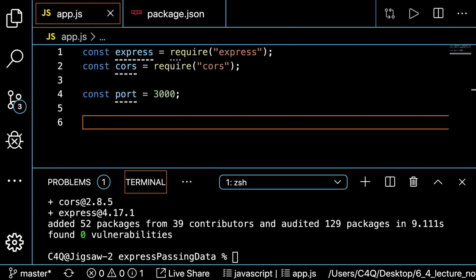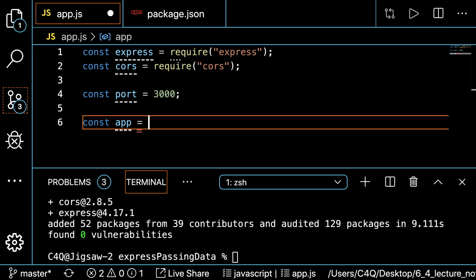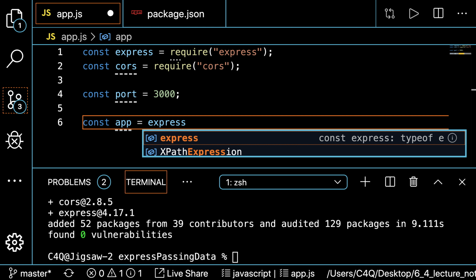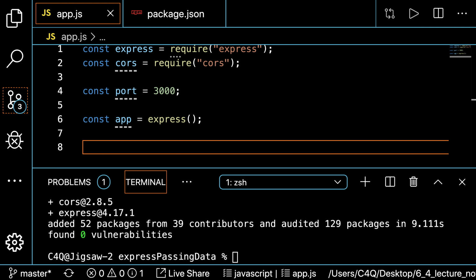What else? Anything else that we need? Yeah, you need const app. Okay, let's go ahead and create an app. I'm going to say const app. And what should that be? Express, and invoke it. What's that actually do? It creates a new server. Yeah, this is creating a server. Exactly. What's our next line going to be?